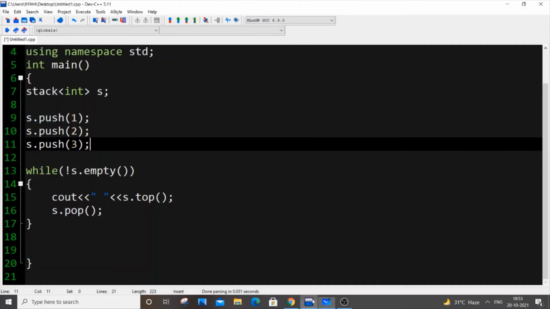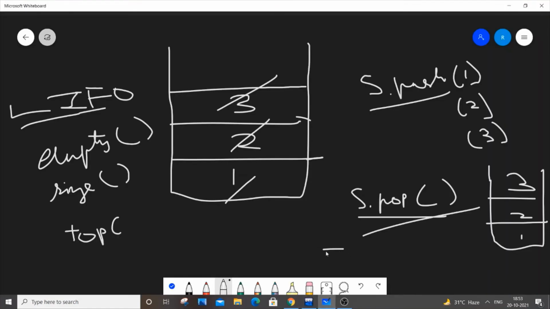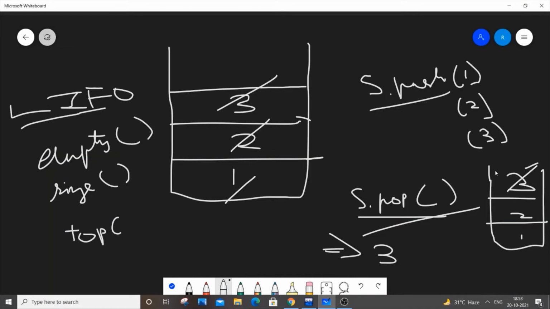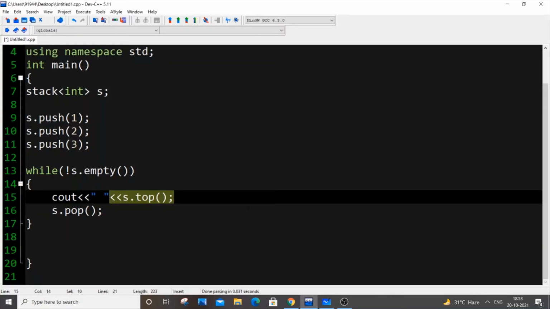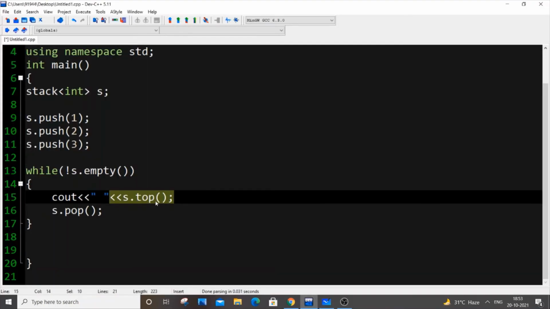So the first thing is s dot top. So what will happen is that cout s dot top, so in my output over here I will be getting 3. Okay, 3 will come first, and next thing is s dot pop. So 3 will be removed, and this condition will be checking whether my stack is empty, and my stack isn't empty.